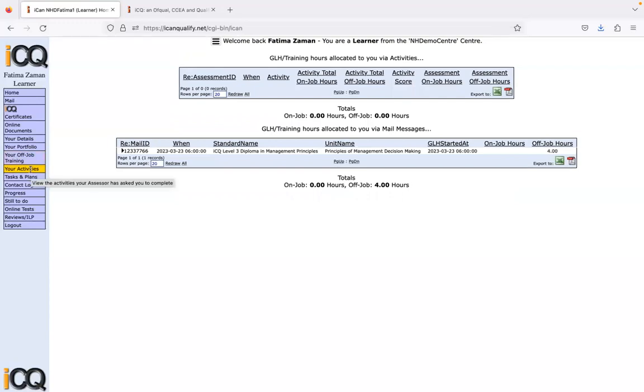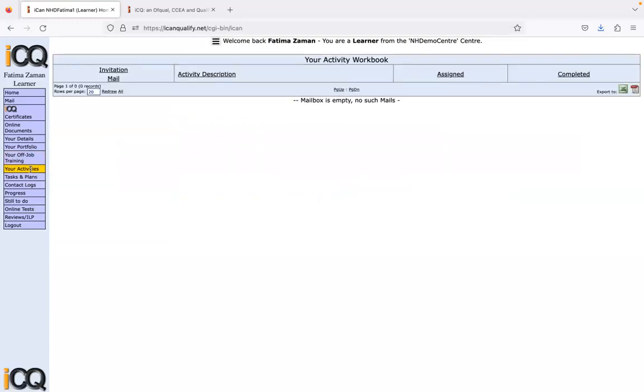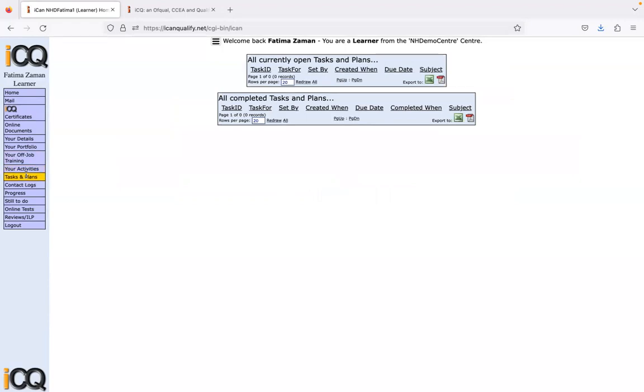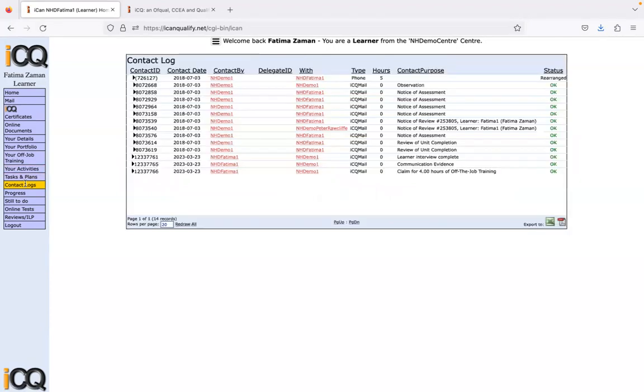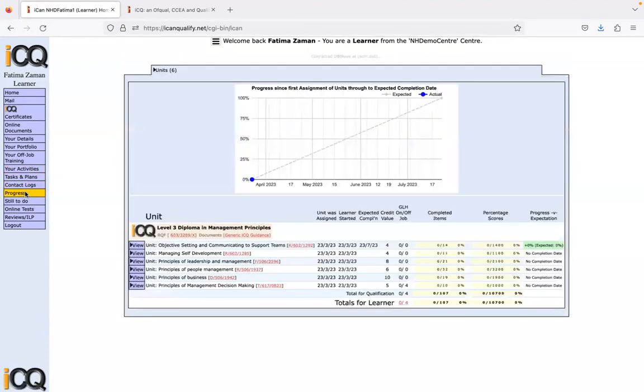If you've been set any activities by your training provider, they will sit in the activities section. Tasks and plans, exactly the same. If you've been set any tasks or plans, you've got a contact log, which shows all the contacts that you've had with your assessor. You've got the progress button. As you do progress through the qualification, you will notice this blue line will start to appear, hopefully somewhere along the line of best fit in the graph.